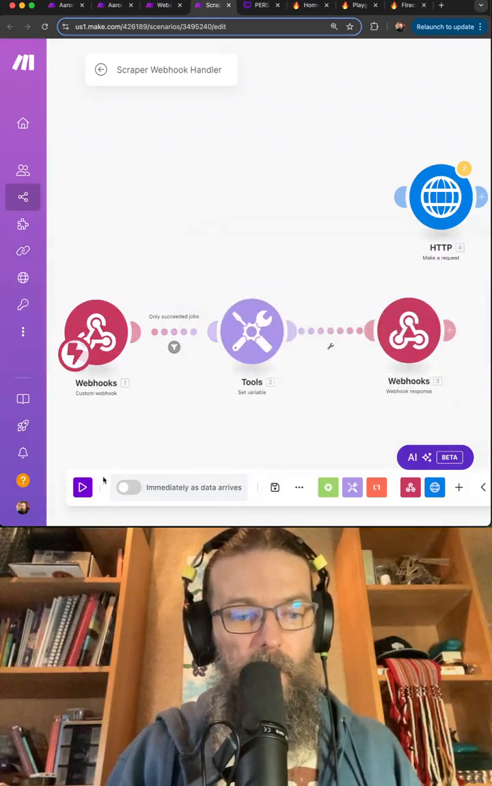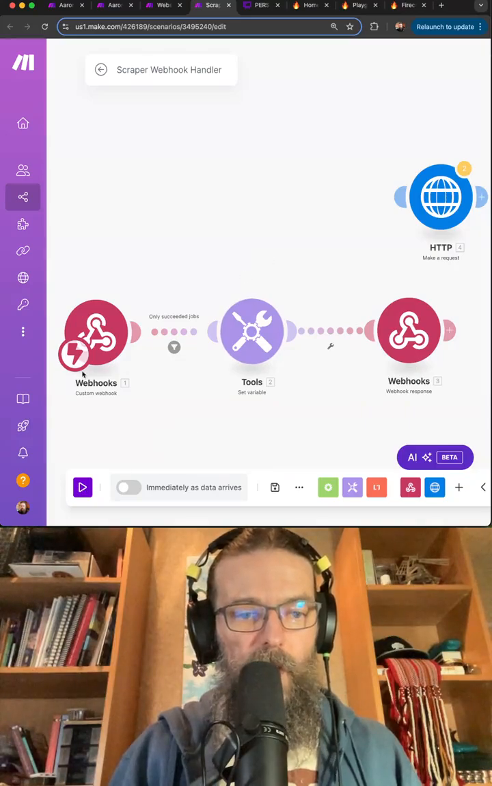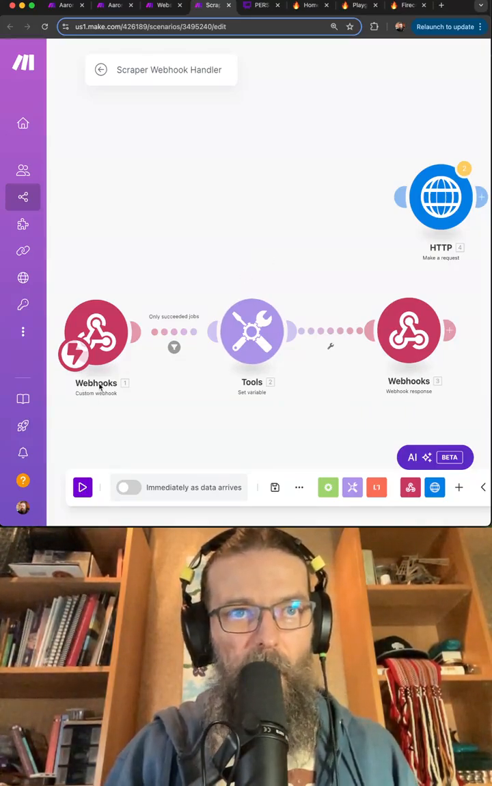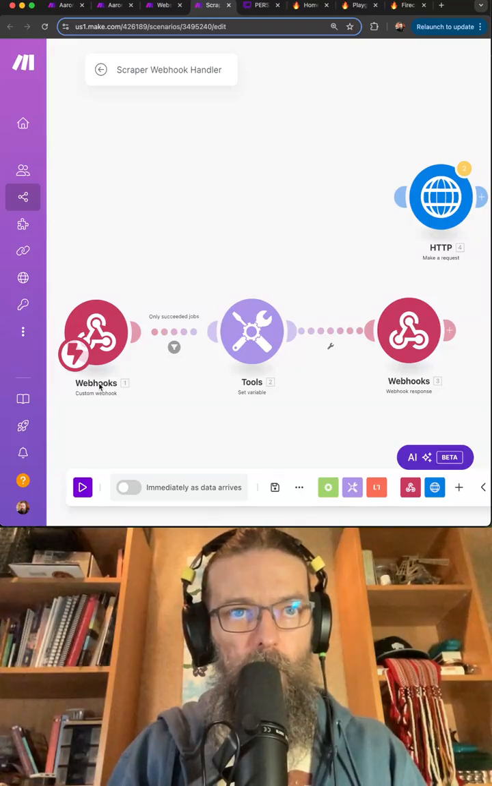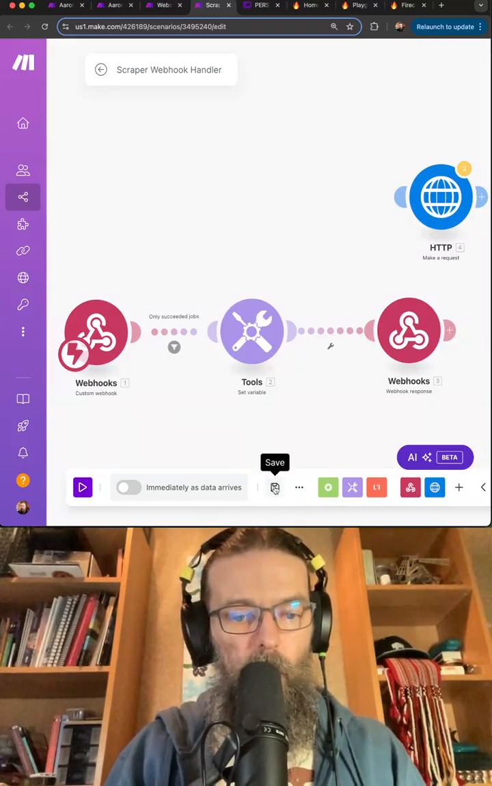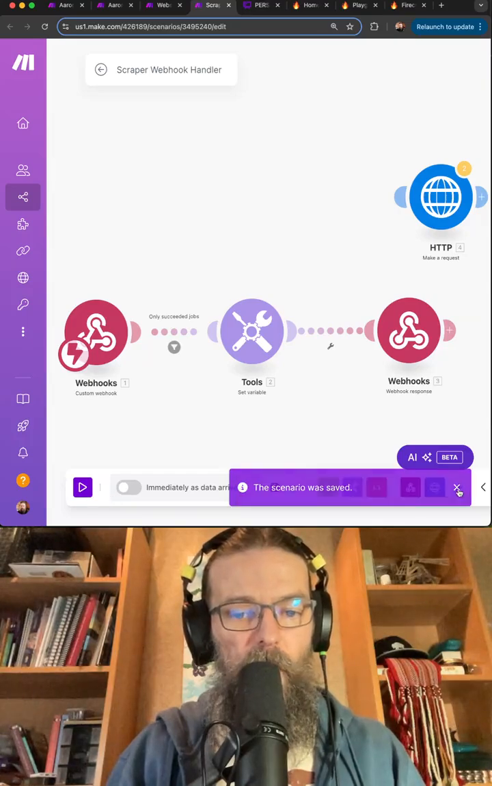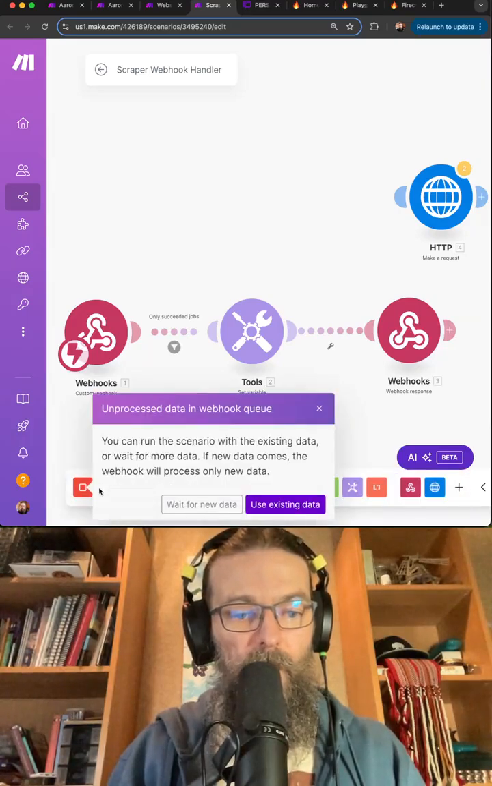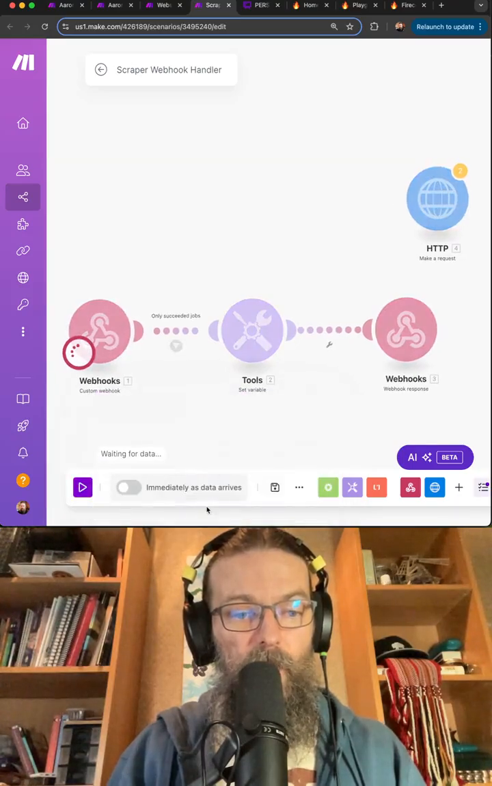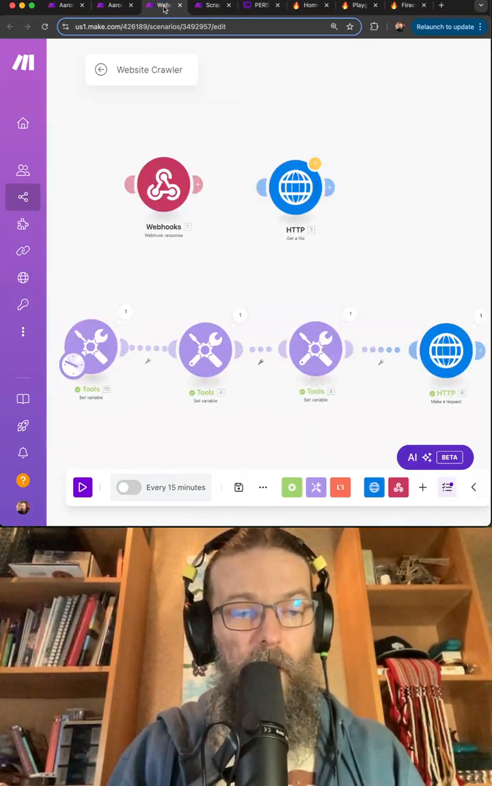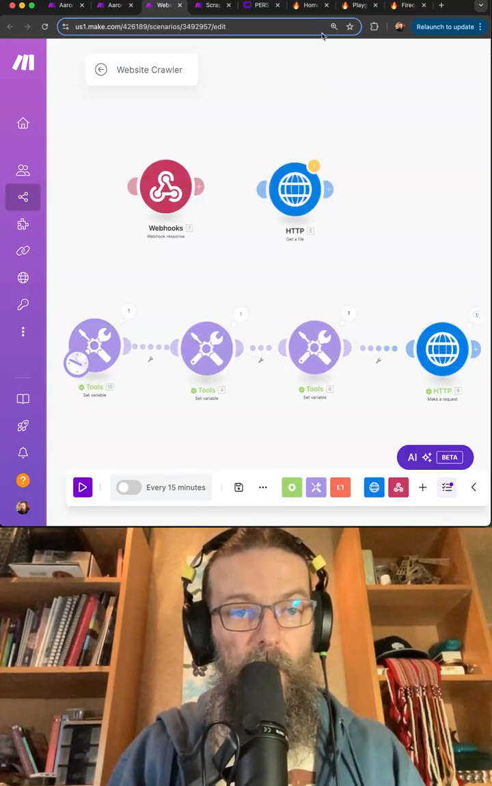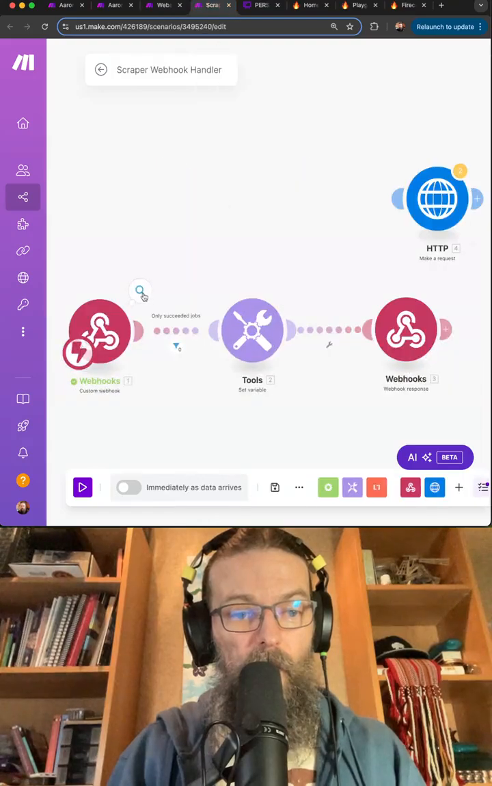Let's run this. I'm going to run this manually. So whenever you're testing, when you have a webhook as a first node of your workflow, if you hit run this scenario, it will just listen. I'm going to wait for new data. So now it's waiting. So now we can run this one more time. I'm going to run this scenario, fire off that job again. And that already came in.